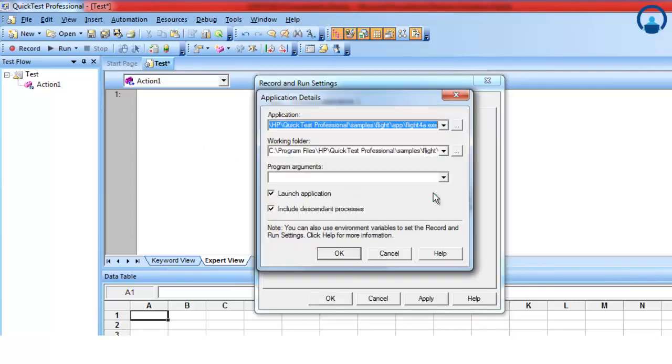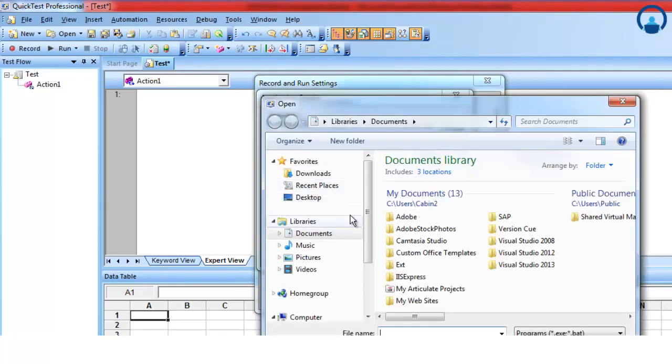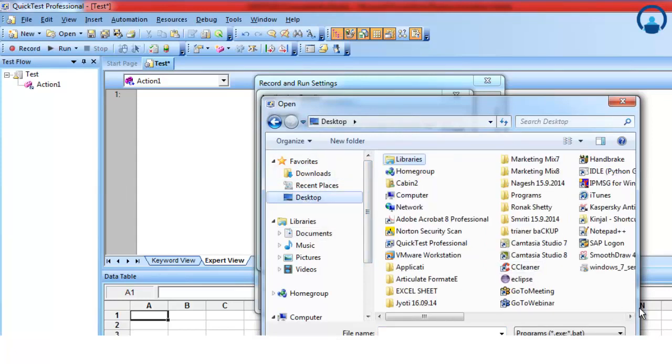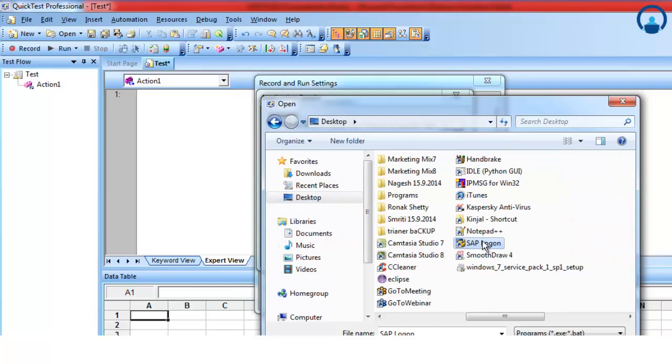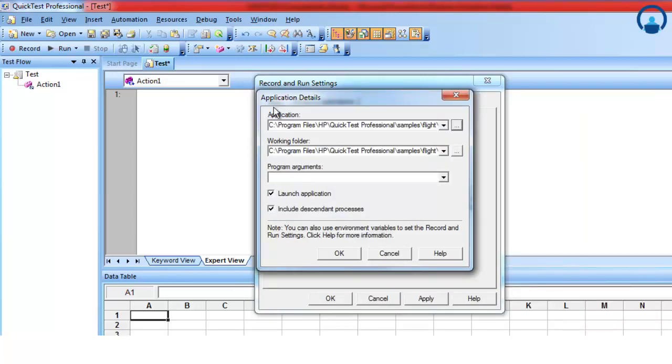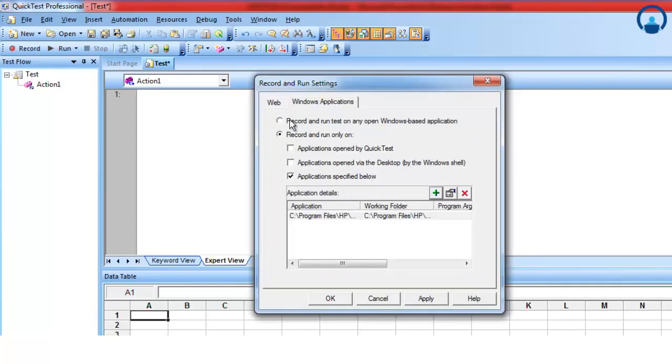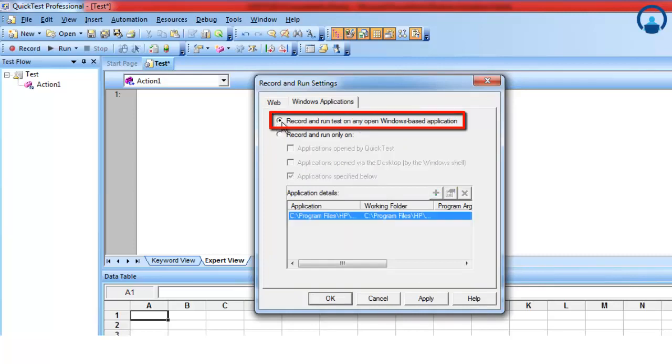We can add an application. When I click on this, add the application, suppose my application is on the desktop, I can choose any application. Suppose it's SAP, I can choose that. So any Windows based application I can choose, and then click on OK. In our case, we'll click on record and run test on any open Windows based application.